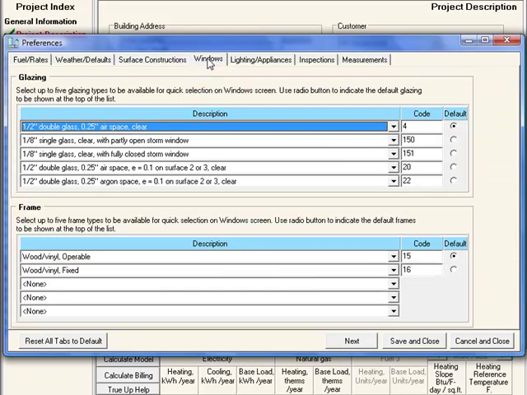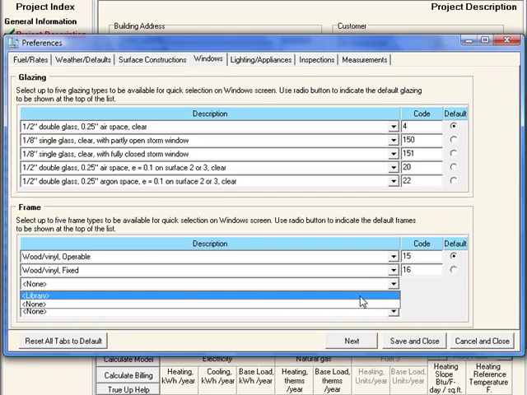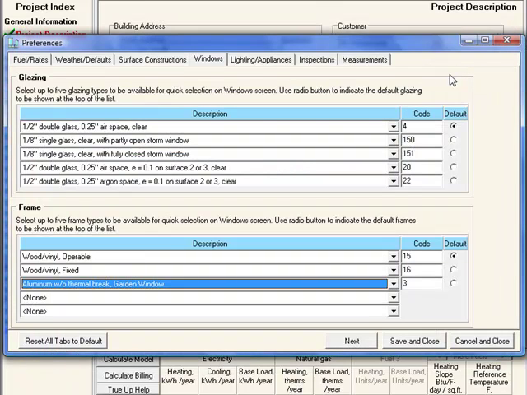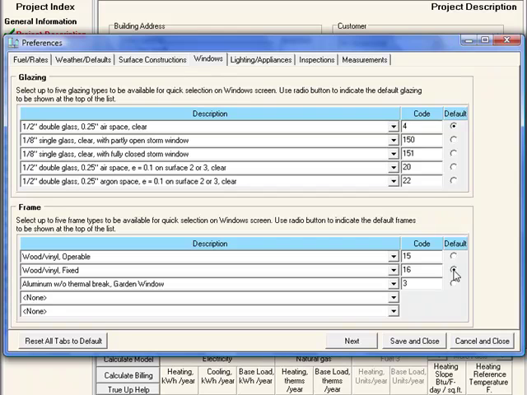Similarly, the drop-down lists for window, glazing, and framing are set up in the wizard, by filling in the most common window types that you're seeing, and selecting which one you'd like to appear first.